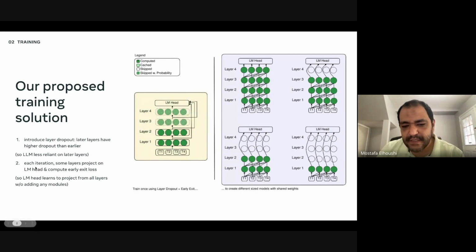And the second component of our recipe is we add early exit loss with a shared head. So during training, after running each layer, we apply the final LM head. So this is the LM head here. The language model head in LLMs is basically the final layer norm and linear classifier that predicts the tokens.